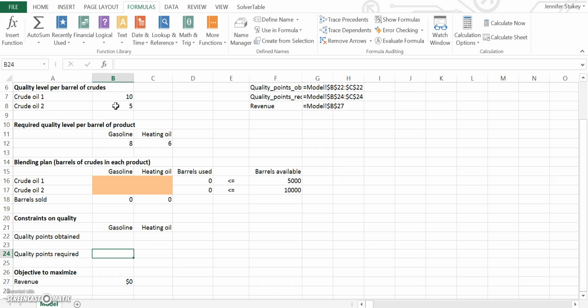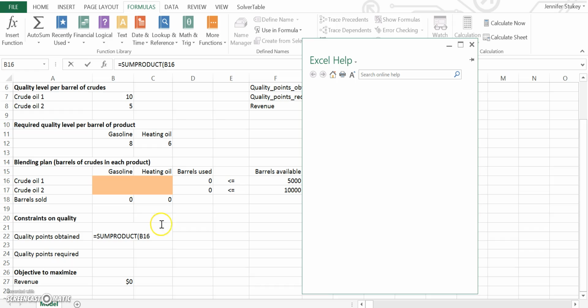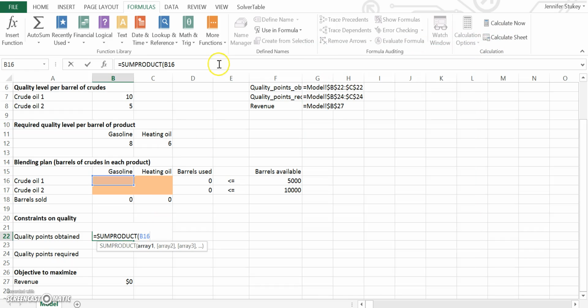So we're going to blend the two so that you get the correct average. And the average can be above the quality it has to be for that particular product, but it cannot be below. So let's calculate how many quality points were obtained. And to do that, we're going to do the sum product of, and we're going to, not sure what it did there, but it wasn't supposed to do that.